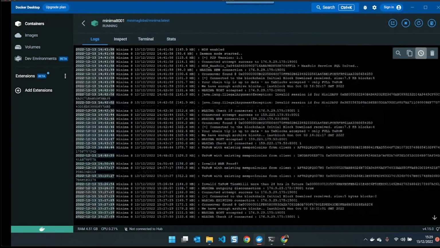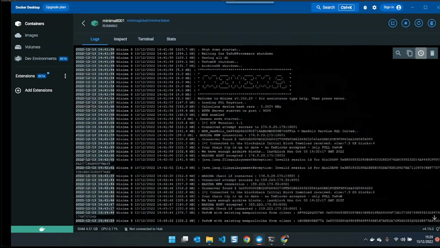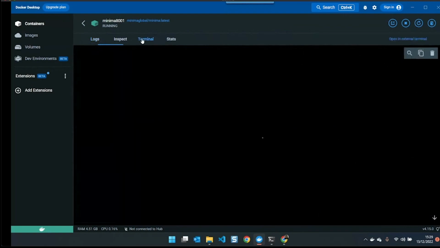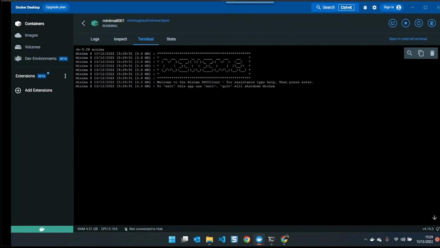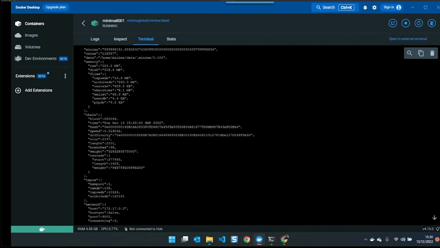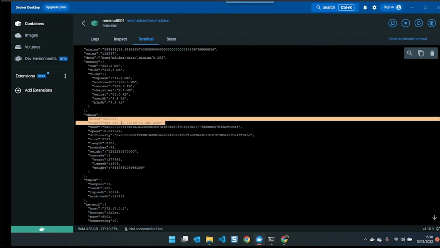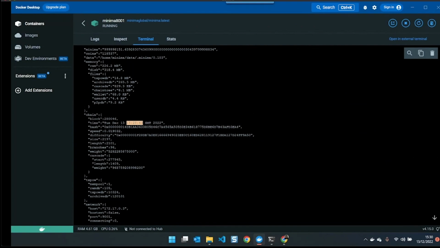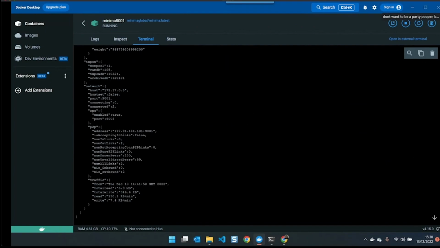Whenever there's a new version of Minima, the watchtower is going to keep my node updated. If I click on this node, you can see the logs running here. And if I go to terminal and type Minima, enter, I can actually interact with my node this way. So before I take a backup, I'm going to run status and see where I am. So block 280046, time 1528, and that's pretty close to where I am now, so that looks fine. And so I could, in the same way, just do a backup directly within the terminal here.